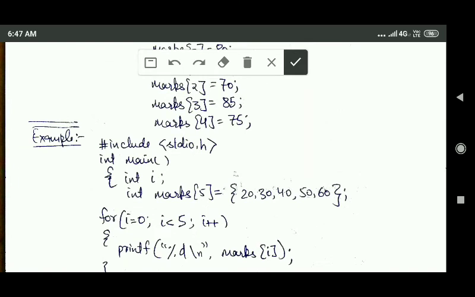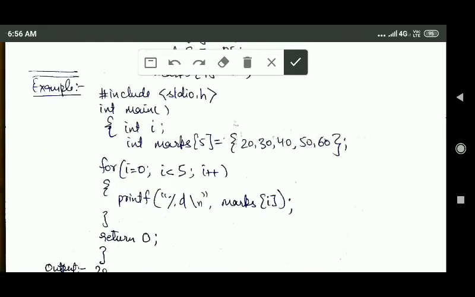Now let us see an example. Now let us see this example. Here in this program, first I have included the header file, and then you can see this main function. And in this main function you can see the first line. First I have declared an integer variable I. In second line, you can see that I have declared an array and I initialized it also within its declaration. Name of this array is marks, right? And its size is 5, and its type is int. It can hold 5 integer values.